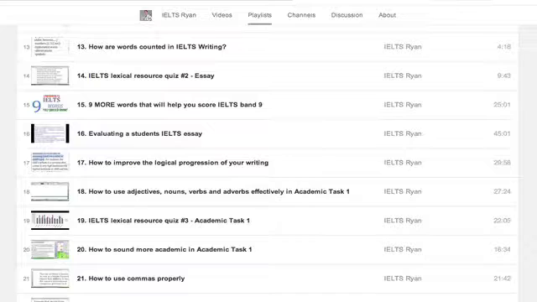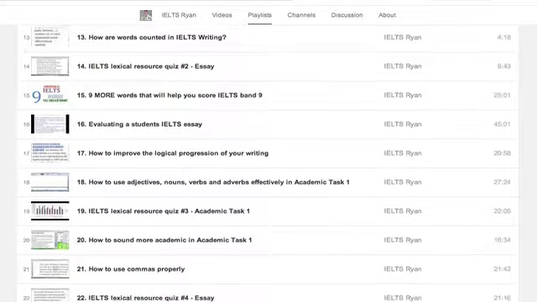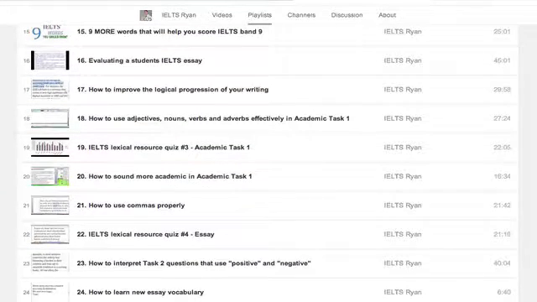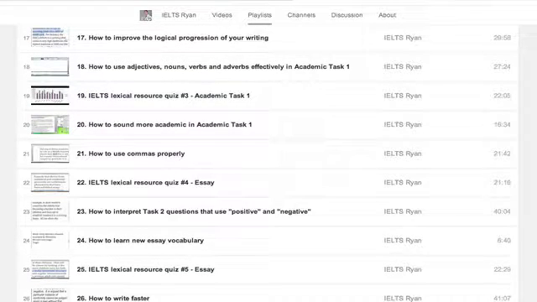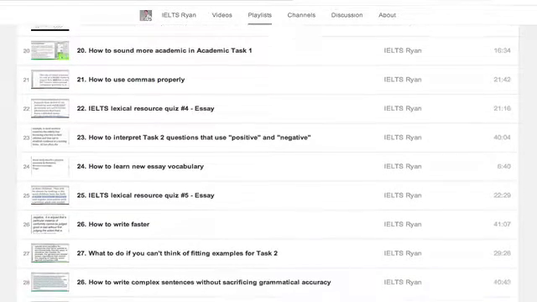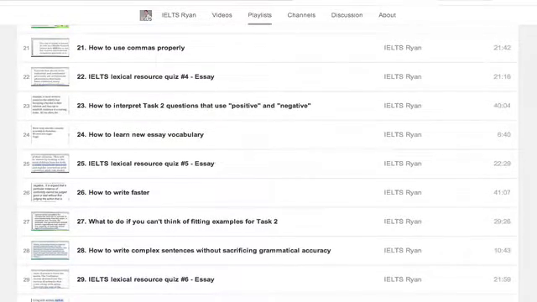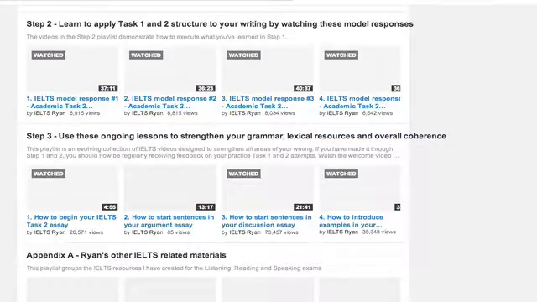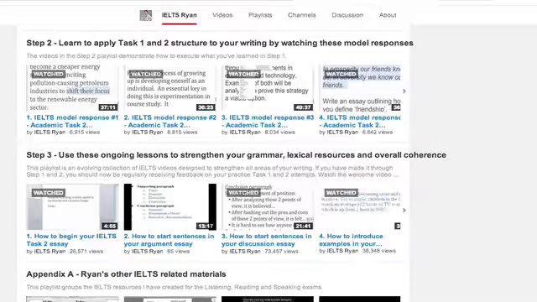Step 3 is also unique in that it is an ongoing video library of lessons that I contribute to every week. These lessons will boost your grammar and lexical resources and will push you to increase the overall level of coherence in your writing, which is a direct precursor to doing well in the task achievement portion of the mark. So between these 3 steps, you will be able to make a marked improvement in your IELTS writing.